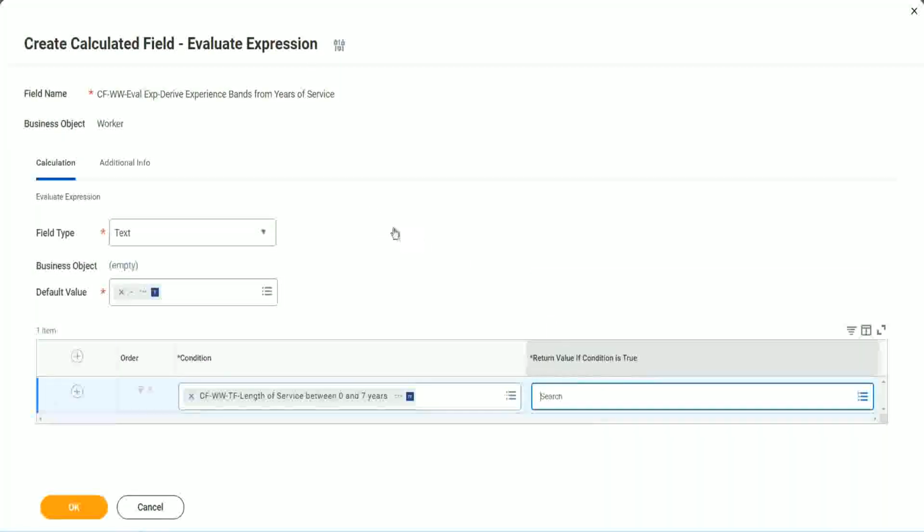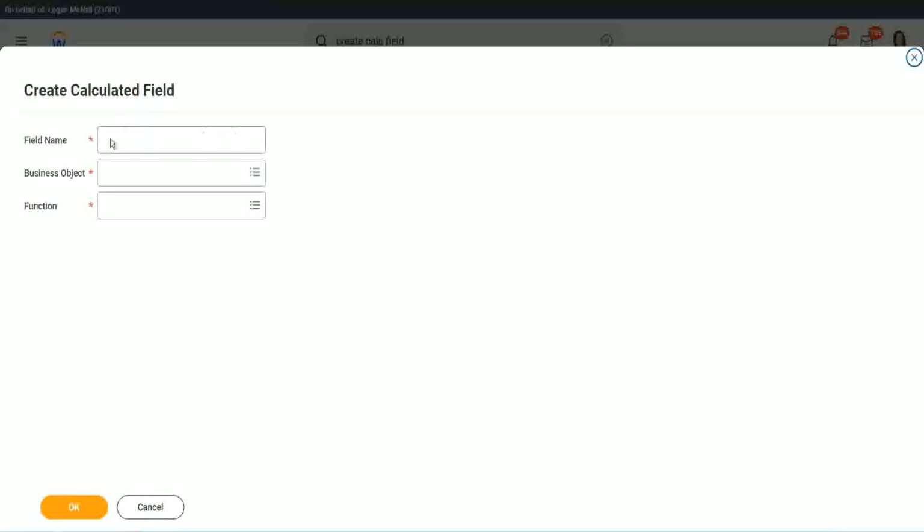So here, return value if condition is true. Let's click on that and say create calculated field. So we will call it a CF text constant. Amateur. And we have to also put a W, right. So business object. Now you have two options to store the business object. One is, you can use worker, of course, like the rest of the worker-related objects, or you can use global.